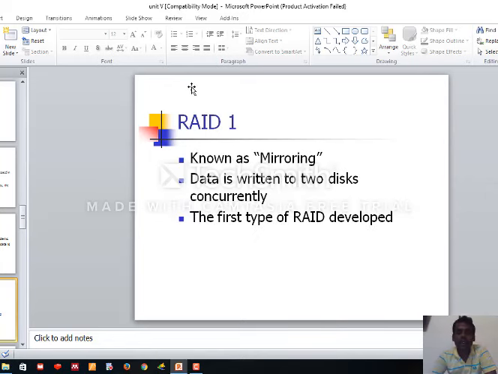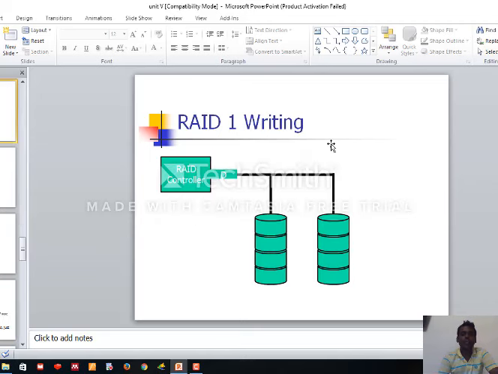Next we'll discuss what RAID 1 is. RAID 1 is similar to RAID 0, but here we take cloning, also known as mirroring. The entire data of A will be taken, and one copy of A is stored on the other disk. The data is written to the two disks concurrently. So that is a simple example of how RAID 1 writing works.